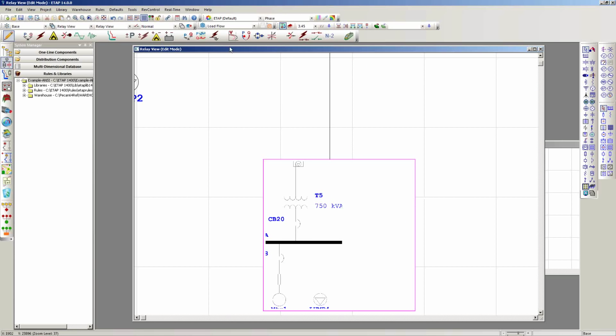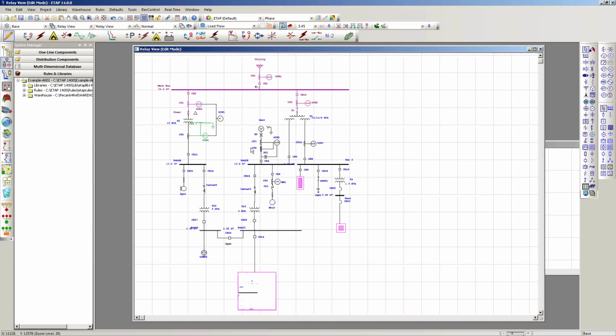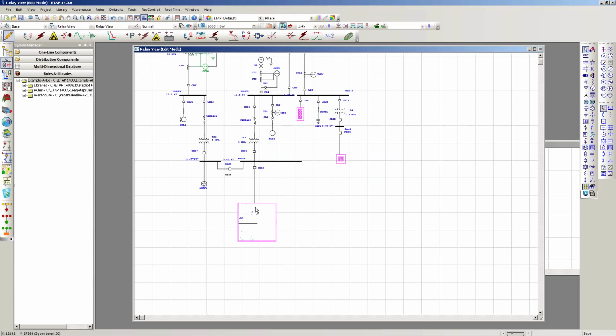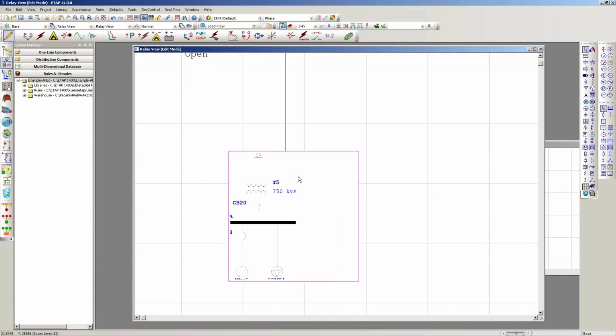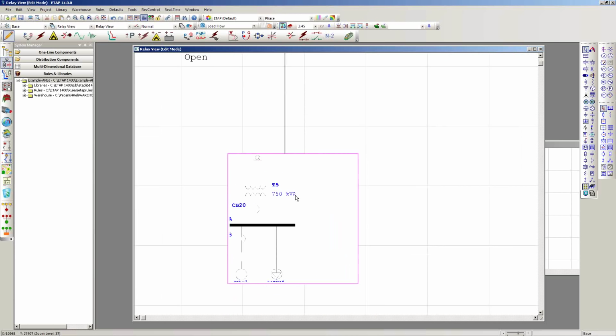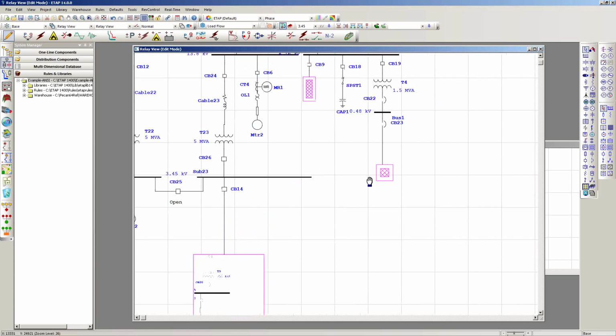So now you can see here that you have your overall one-line diagram, and if you want to quickly glance at what's inside the composite network without ever opening that composite network, you now have the ability to preview that.